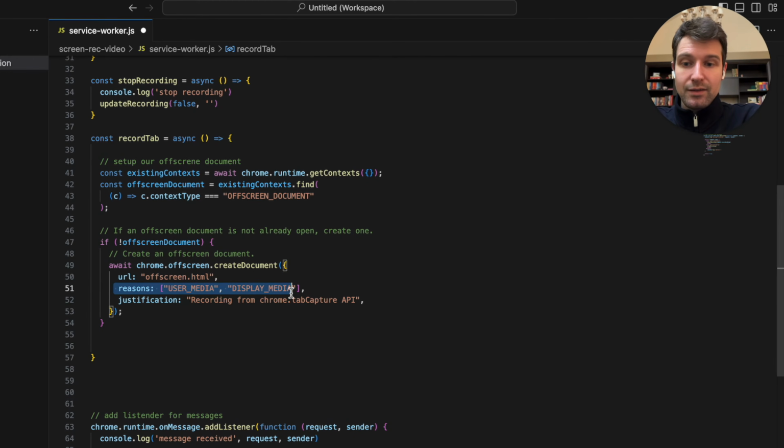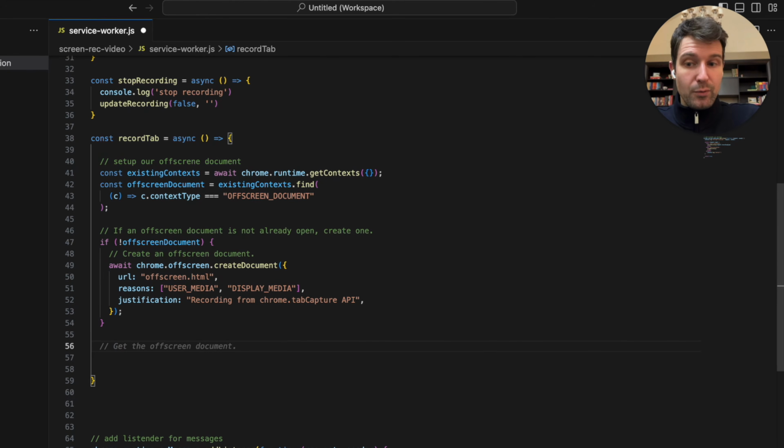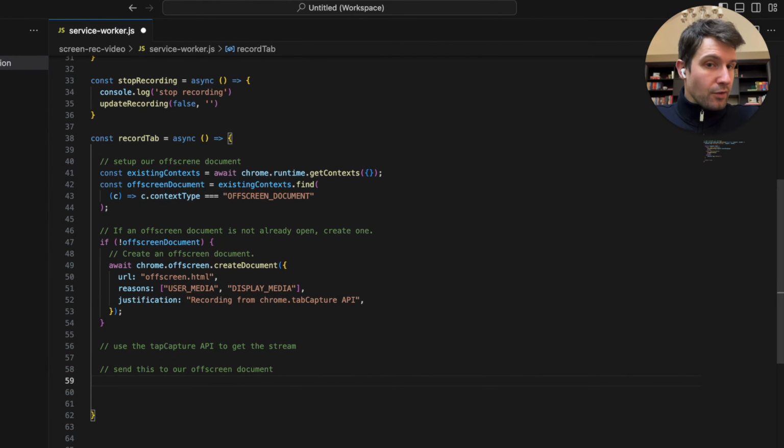And then we have our reasons. So you can see here we have user media and display media. We might only need user media here actually, but I'll leave these both in just to be safe. And then we just add a justification. So you can see here we're recording from the Chrome Tab Capture API. So from this point on, we know that we have access to the off-screen document. So what we need to do next is use the Tab Capture API to get a stream and then send this to our off-screen document. Now we can do this with a normal Chrome message, but there's just an extra parameter we need to have. But first, let's set up our stream.